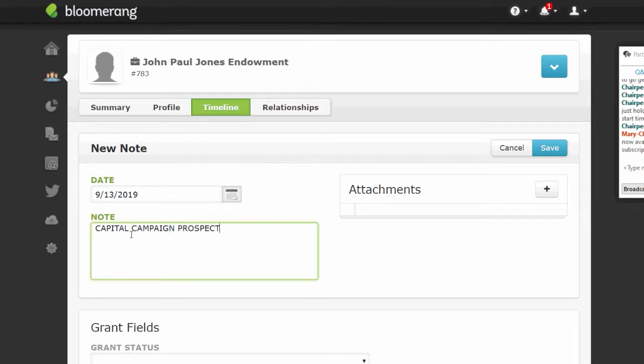Prospect. On 9/13, assigned to prospect research. On 9/20, our researcher came back and evaluated as a 250K prospect. Assigned to write letter of intent.